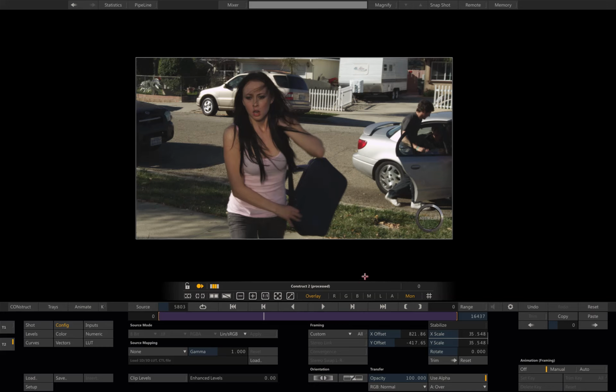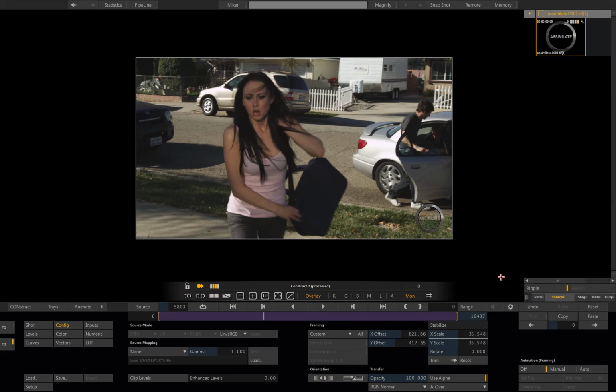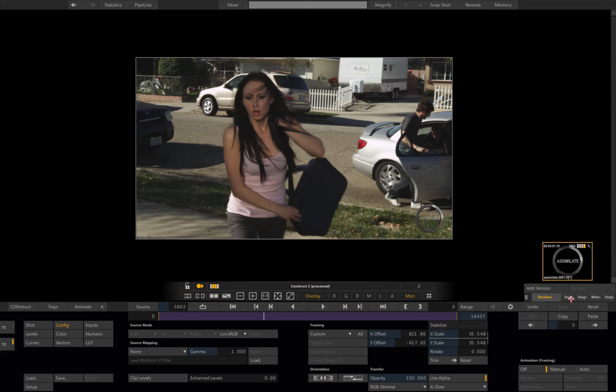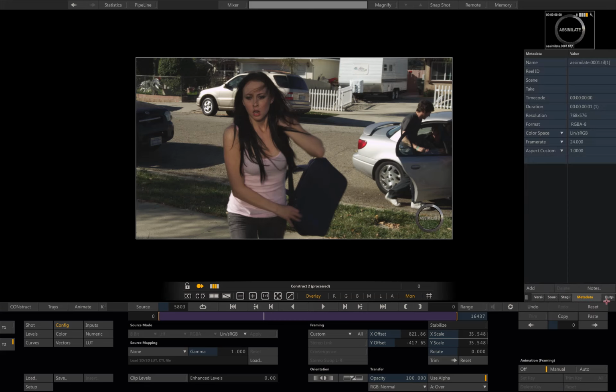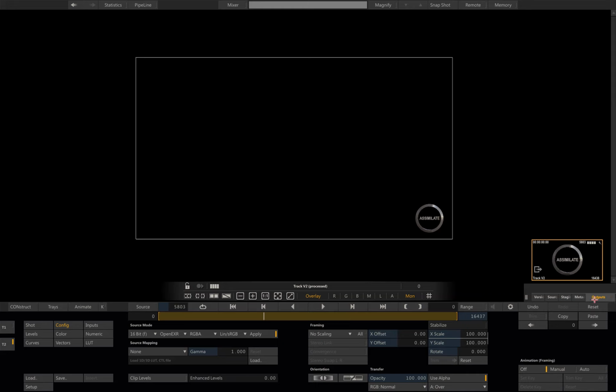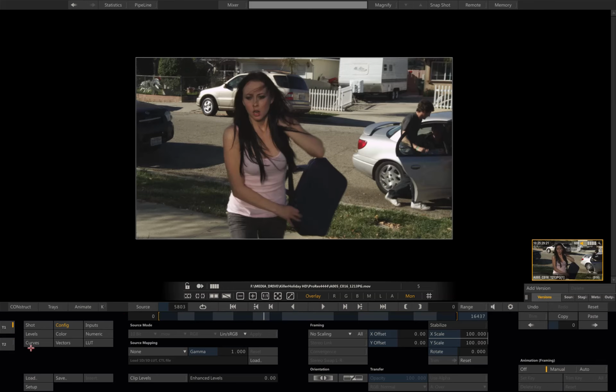So no need to go back to the output menu, just swipe to the right. And here I have my version, sources, staging, metadata, and output. Okay. So here I see my output on track 1. I can turn on my view output again. So I have my logo here. I'm using the locker as well. Ensure that I'm still on my output.